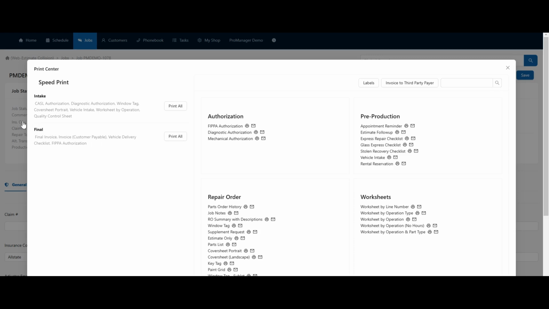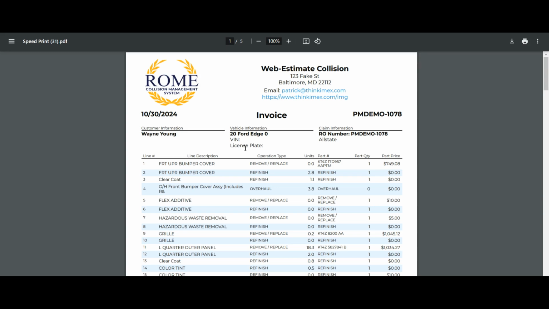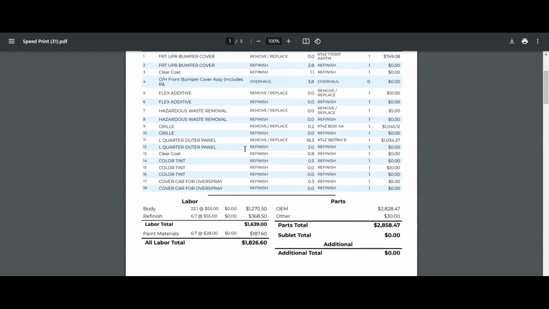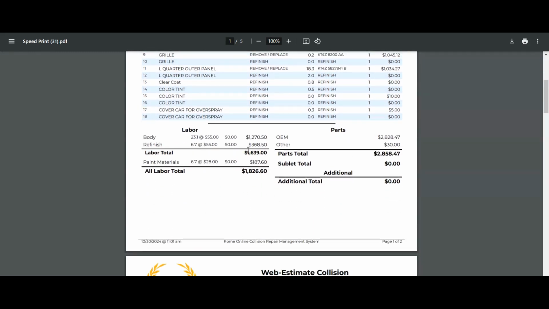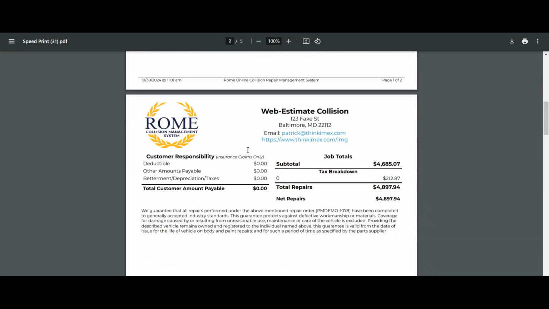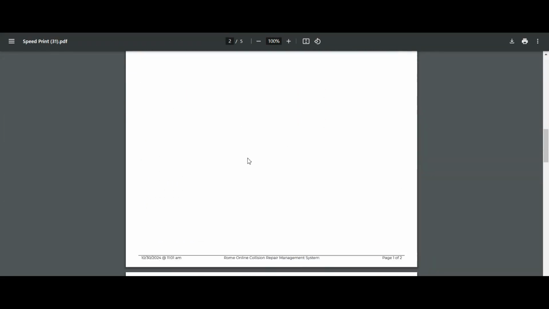So let's take a look here. Let's run the final invoice, and all you have to do is click. It'll create those PDFs. You can drag and drop them into an email or send them out to the customer. And then you'd be able to hand the customer the final bill. It's a much better looking version typically of the estimate itself, and goes through all the things that you did so they can sign and then pay for their repair.